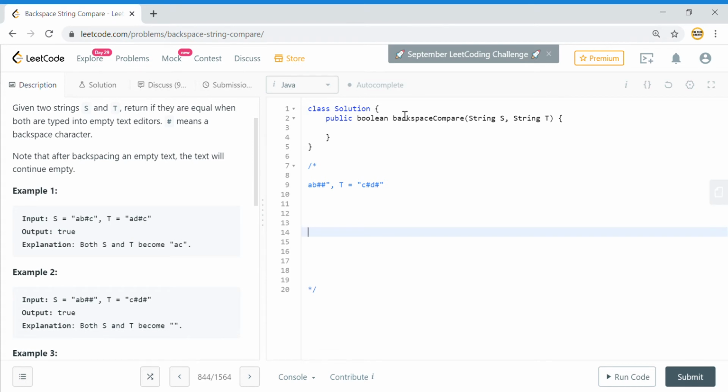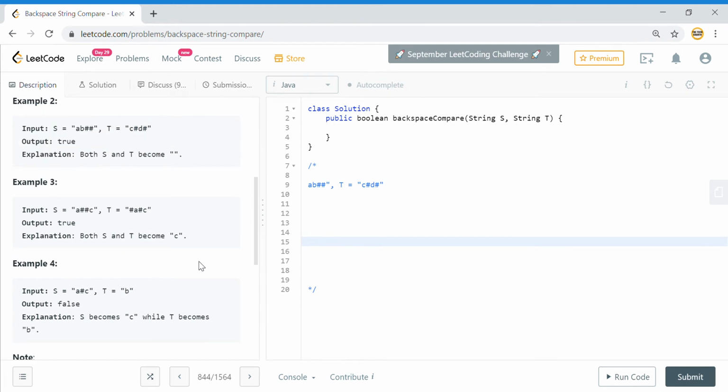Now you have to do the same thing for T. You put C in the stack, a hash is there, you pop from the stack. D is there, you push it in the stack. Another hash is there, so you again pop from the stack. So for both S and T the stacks are empty, which means both strings are the same, so you can return true in this case as well. And the same thing can be implemented for all the other examples. That's the simple solution where you can use an additional data structure.